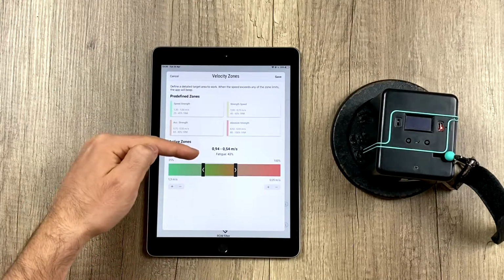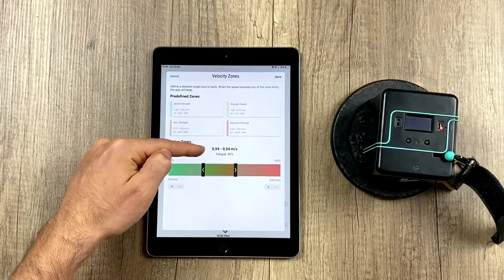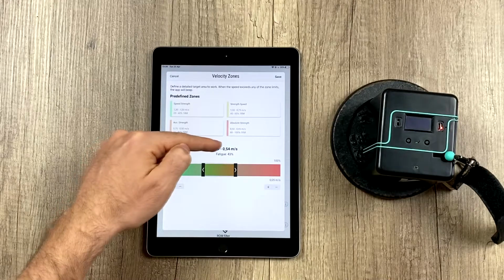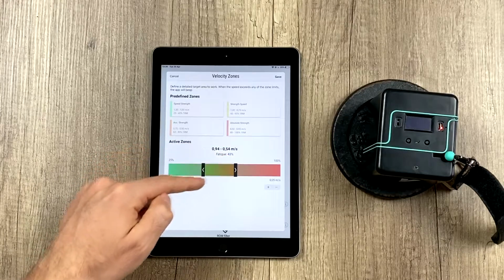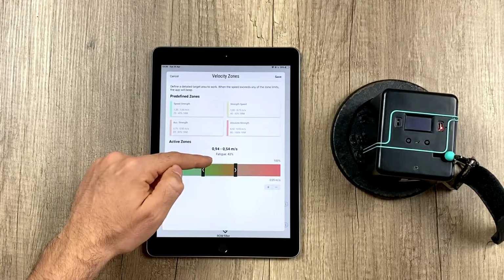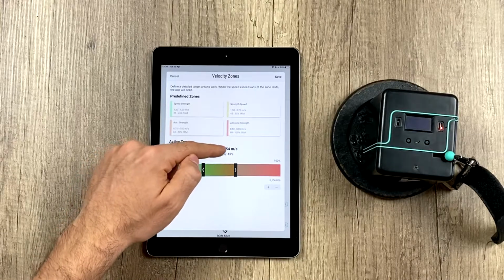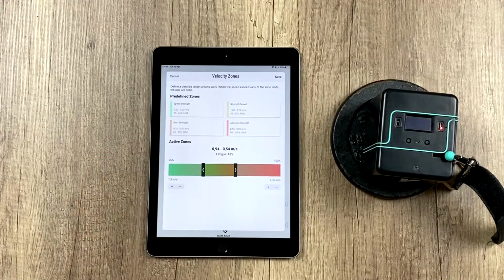Here we can see that the velocity zone we have set is 0.94 for the fastest and 0.54 for the slowest, and the fatigue is 43%. So basically, the fatigue references the difference in velocity between the highest and the lowest.